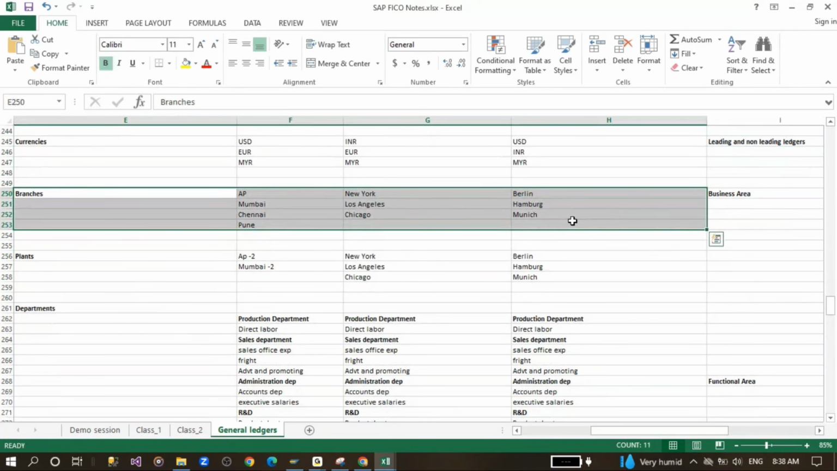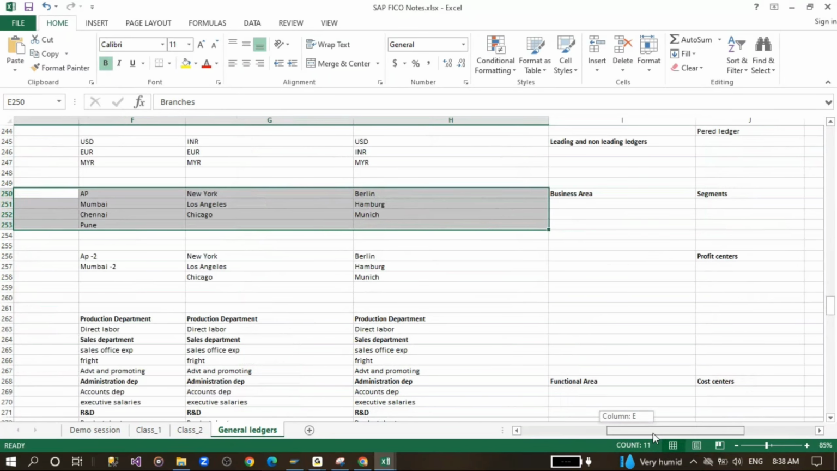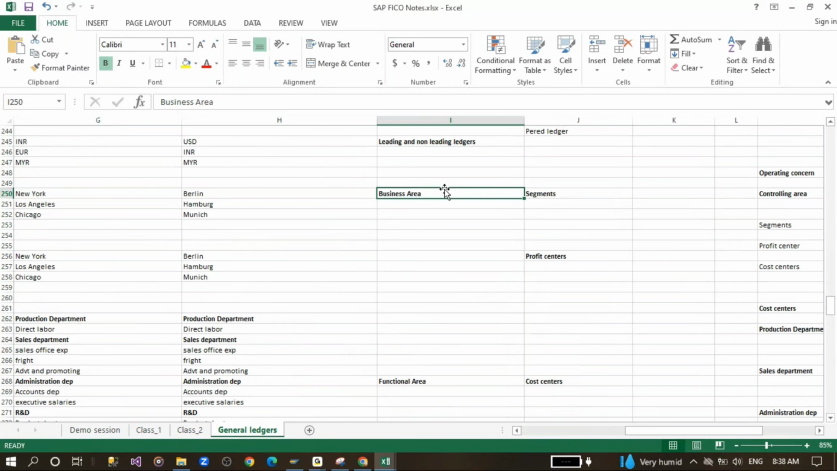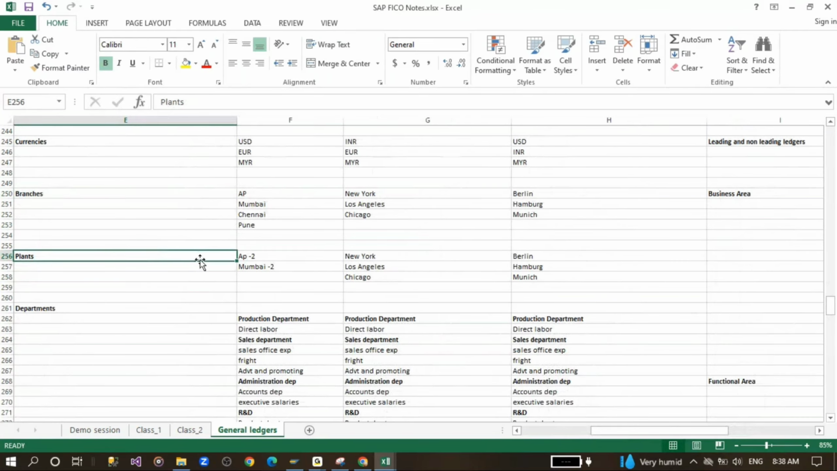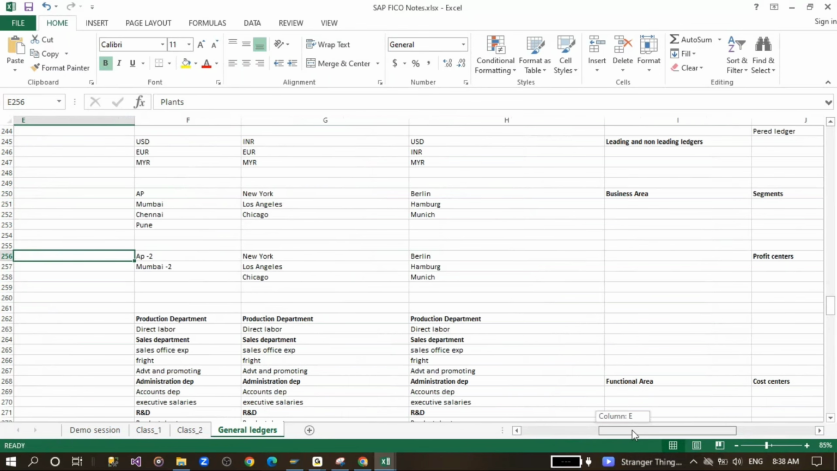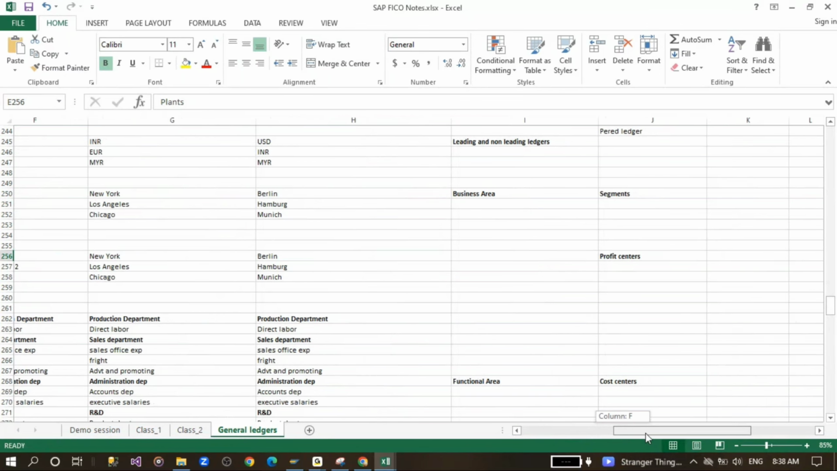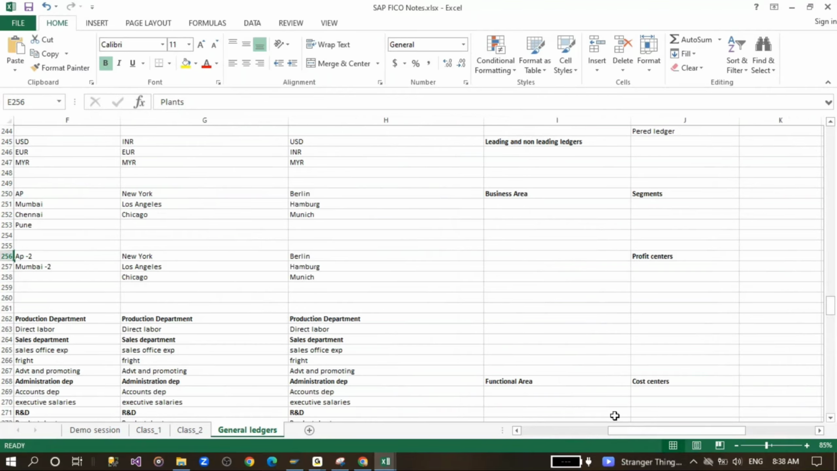So what about the branches? How can the branches be classified in FI and in CO? In FI it can be a business area, and in CO it can be classified as a segment. And whereas plants, how will the plants be accounted? The plants can be created the same as plants in the PO and SD modules, and from there we can do the operation. To specify plants in FI, we will be using profit centers.